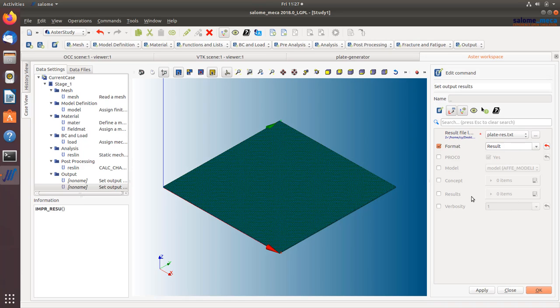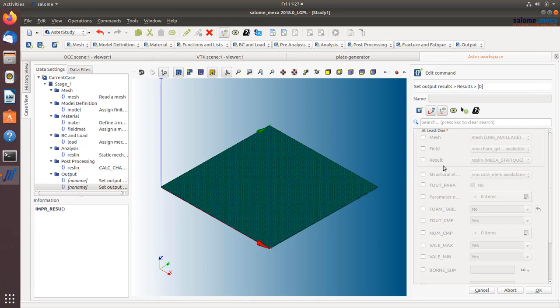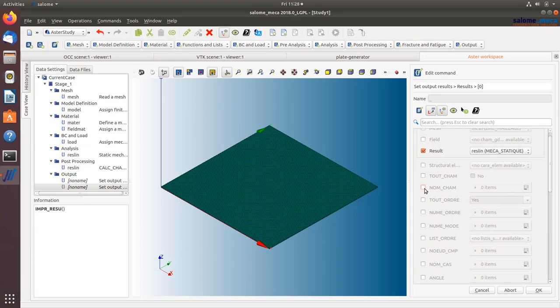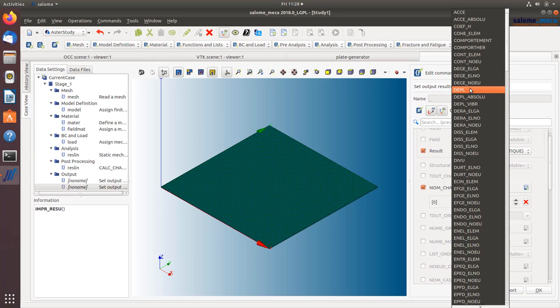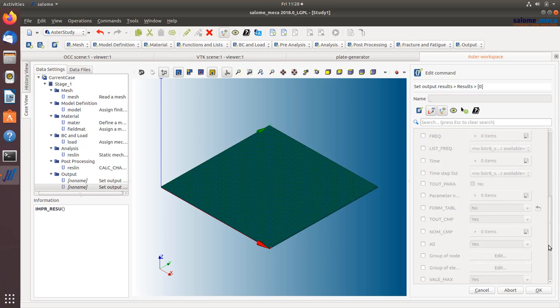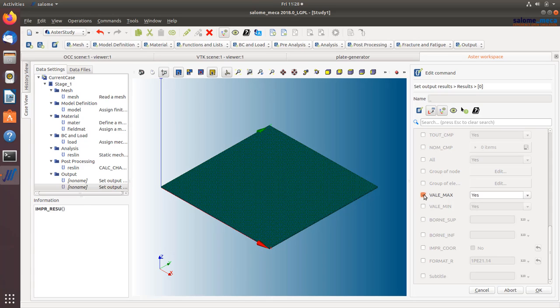Okay, and this time I will add again results. And I don't want all the results in the text file because it's a bit too much and the text will be too long. So I can use the option here to actually filter the results that I will get. So for that, I want to output only, let's say, the displacement. So I can choose DEPL, the déplacement, so it means displacement. And I want to output the maximum and the minimum value of all displacements into a text.